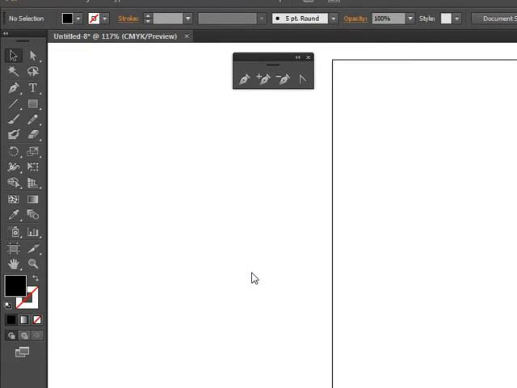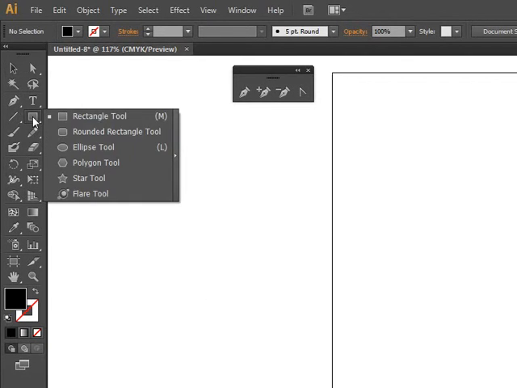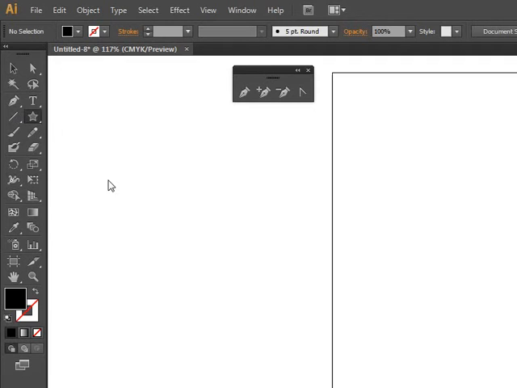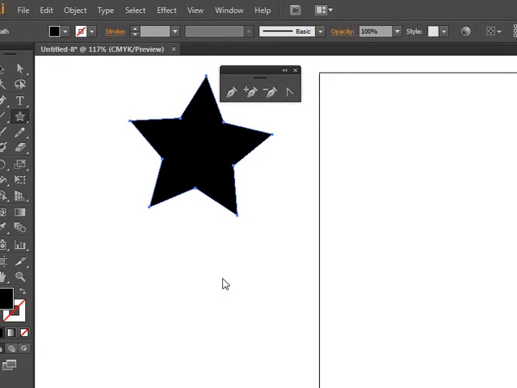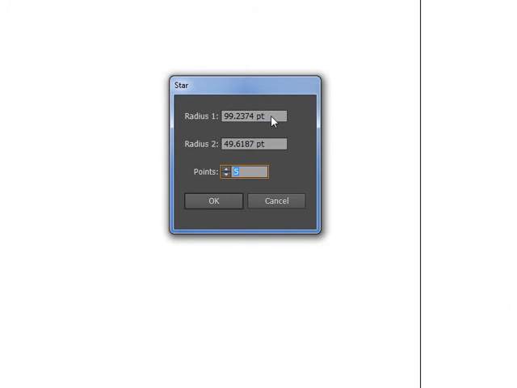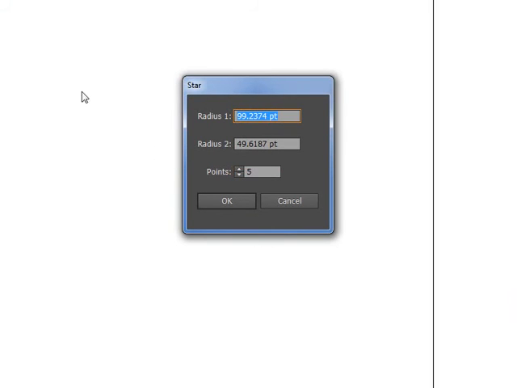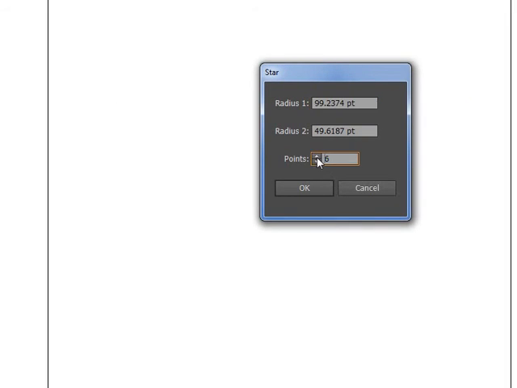Now, another cool thing about the tools in Illustrator is, let's see, the star tool. You click, and you can drag to create an object. This has 5 points, but you know what? What if you don't want 5 points? You want something more? You just click anywhere on the screen, and it pops up a dialog box. Radius 1 is the outer star, radius 2 is the inside, and you change how many points it has. So let's say we got 8, and it gives you 8. So cool, eh?